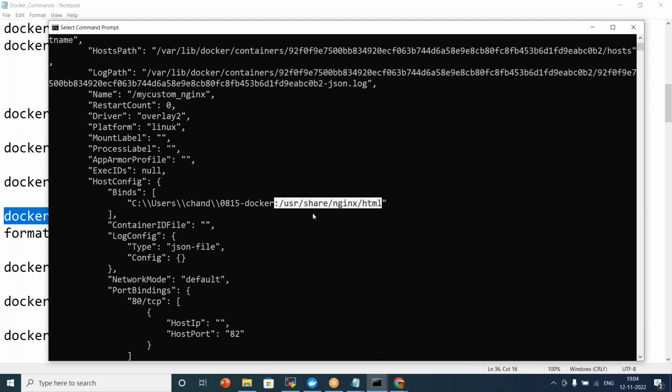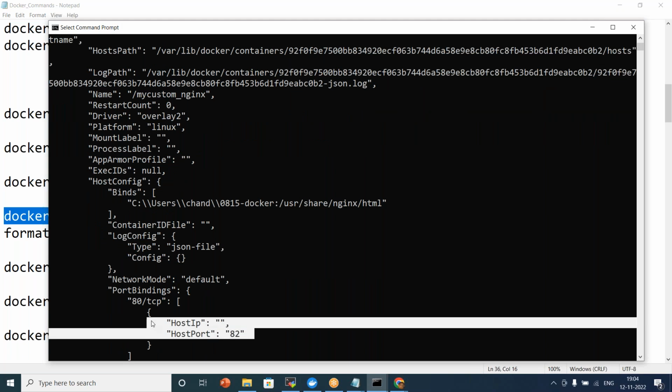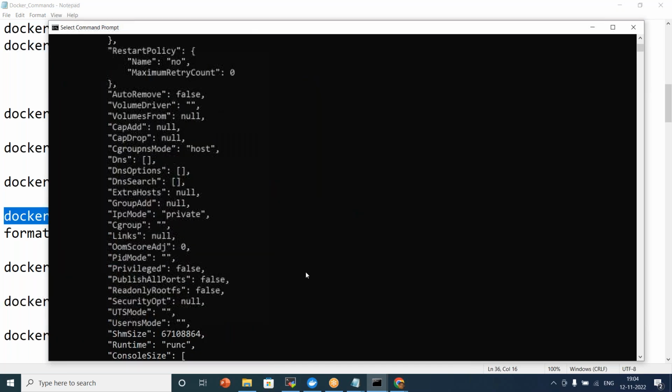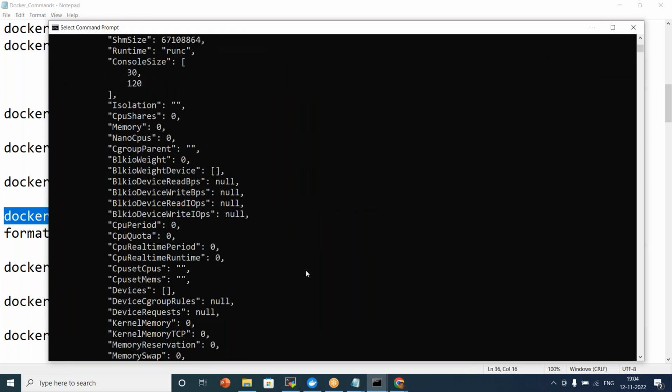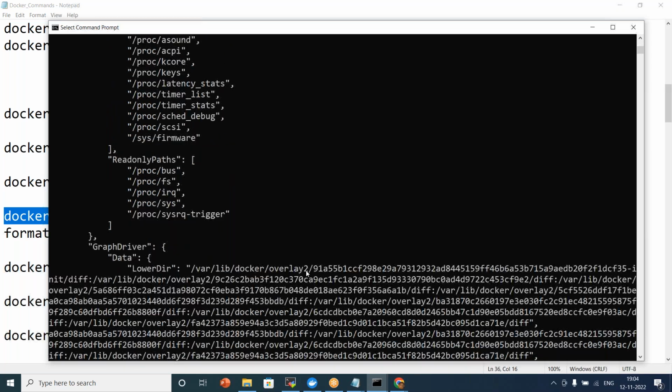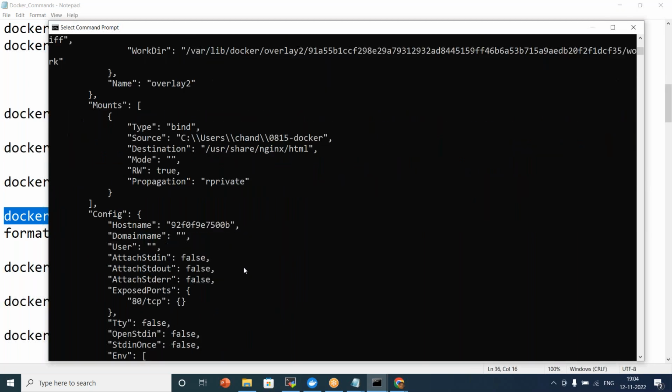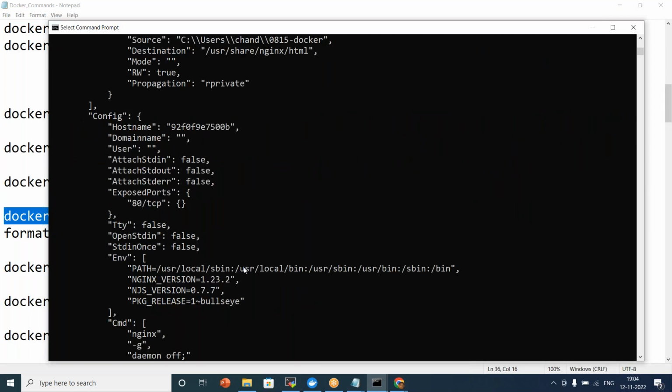So all these things you can see, and the host port is mapped to 82 and the default port is 80, right? 80 is mapped to 82. So all the details of this particular container you can see here, right? Mount points, you can see the mount point, the source is here, destination is here. You can see all your networking configurations and everything here.